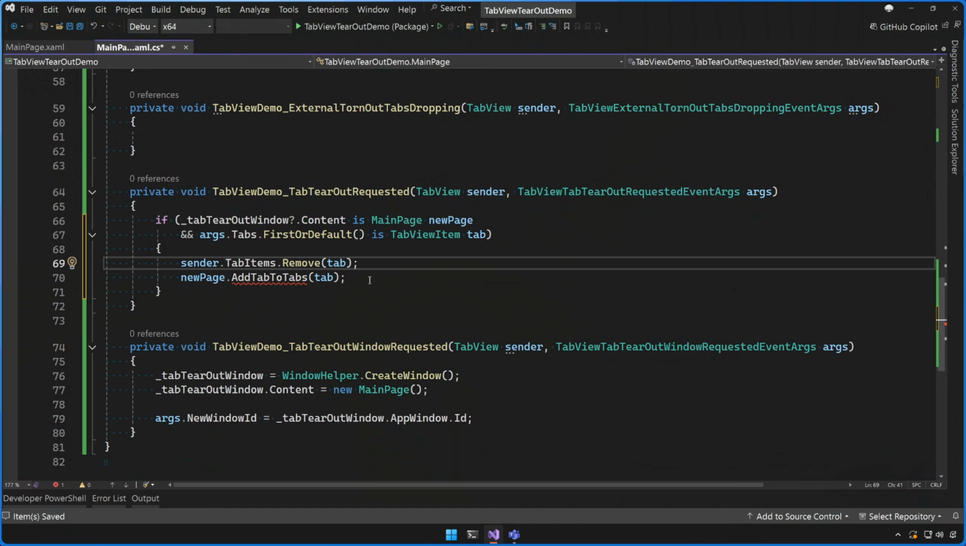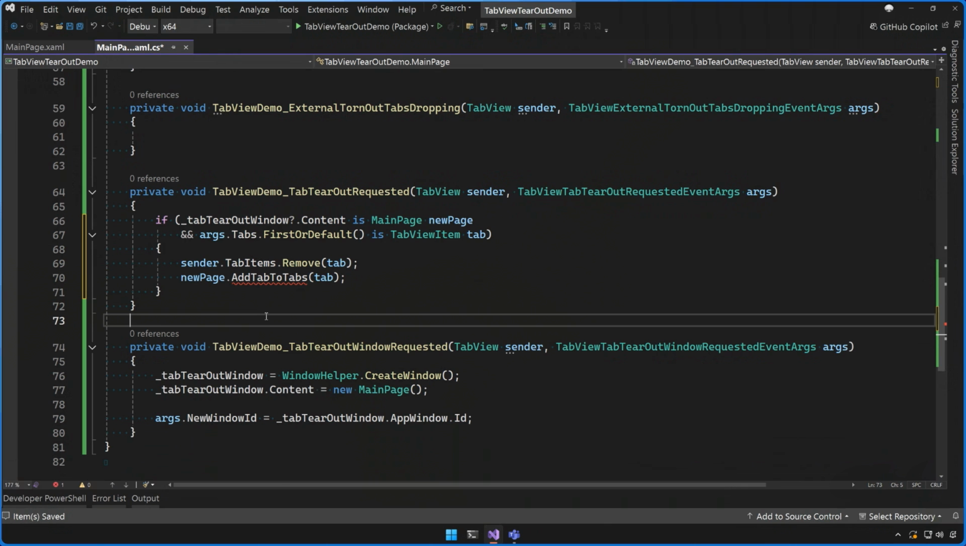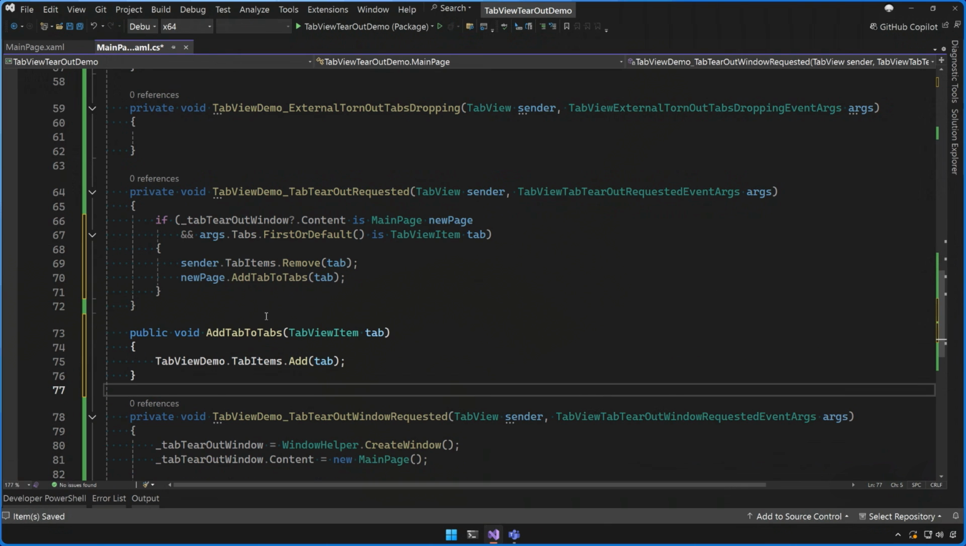But we don't have access to the tab view in main page. So we're going to create a method here just to help us add tab to tabs. And that's just going to basically reach into the tab view of that page and add the tab for us. Okay, that makes sense. Yeah, so now if you run this, we can actually see this happen. You'll be able to drag the tabs out of your application. Oh, cool.